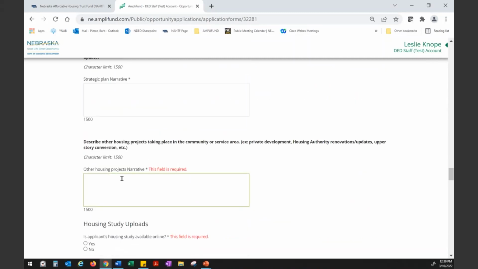You can also use this for describing other housing projects taking place in the community or the service area for the organization. If you're thinking of a wider area, perhaps there's reasons for needing more housing, new industry coming to town and such, or talk about private development happening or not happening. So just tell your story.